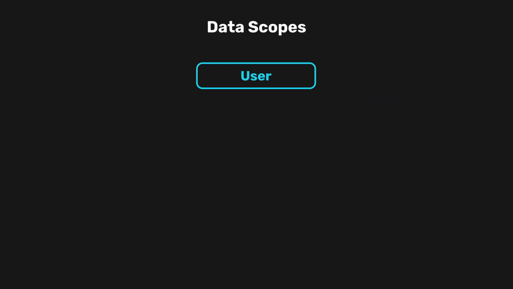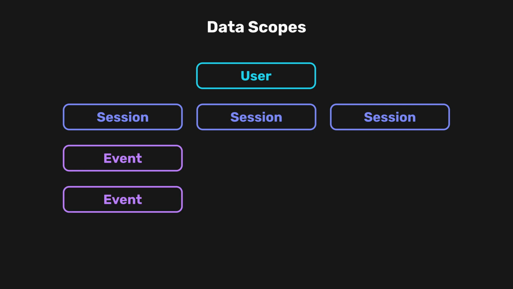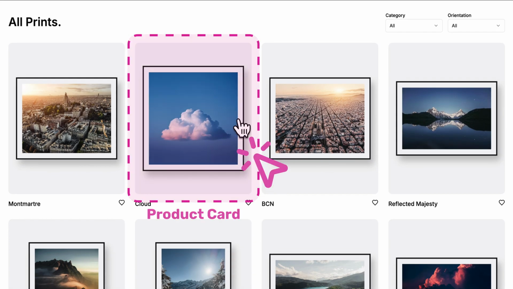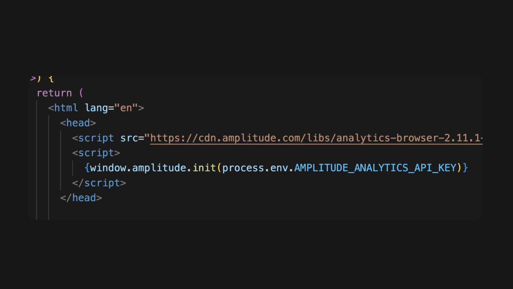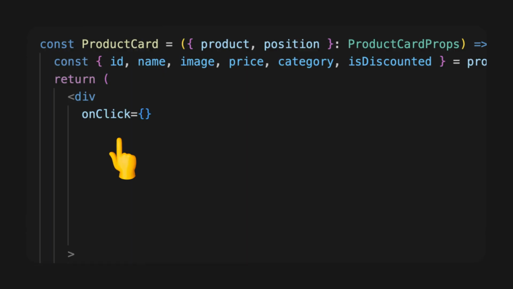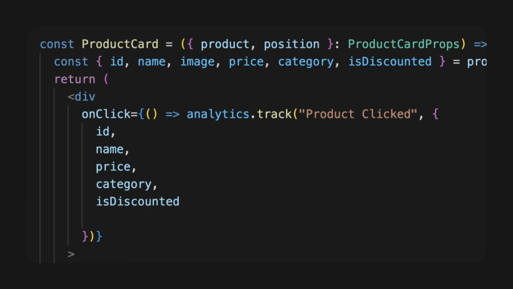The user, who interacts with the product across multiple sessions, as tracked by individual events, and further described by event properties. Within this online shop, let's track the click of a product cart to understand browsing patterns of our users. We first include an analytics snippet within our code that lets us use methods to communicate with our analytics tool. Then we listen to a click event on the product cart, use the track method, define an event name, and add details via properties, like the product category or the product's position on the page.